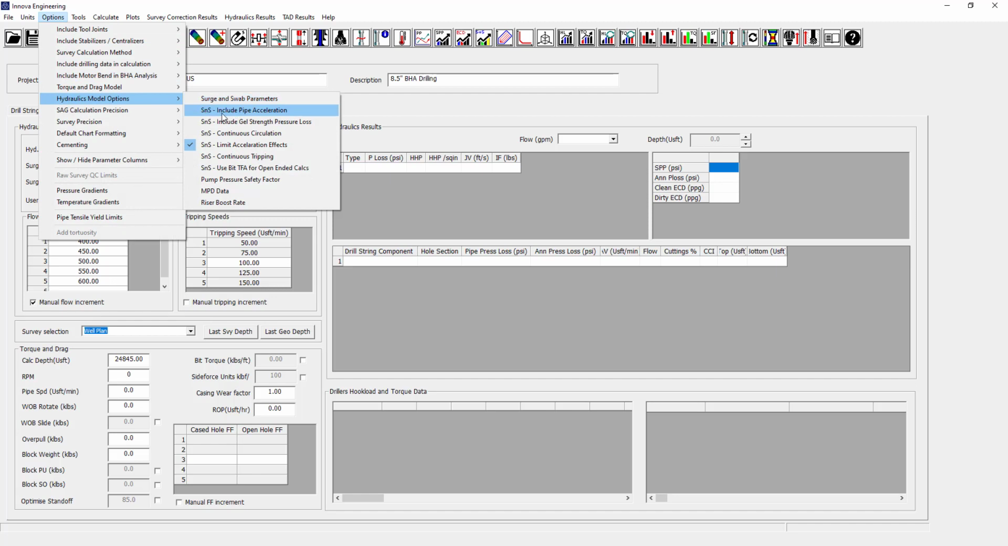Then we have surge and swab include pipe acceleration. If you turn this on, then each stand will have an acceleration and a deceleration stage in between the tripping speed that you set. If you leave this off, then the pipe will move at constant tripping speed.